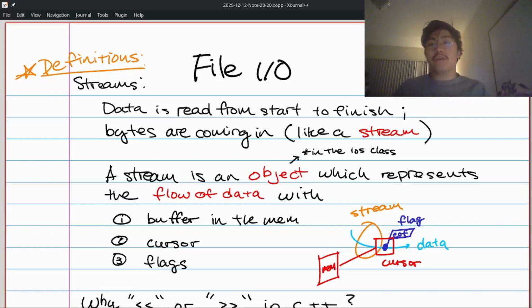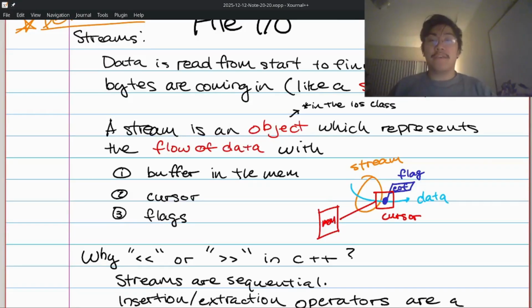What are streams? When we're working in computers, data is read from start to finish. So if we were accessing a file, we would be reading the file from the beginning to the end. You can think about it as data coming in through a stream. Bytes are coming in. More formally, a stream is an object which represents the flow of data.